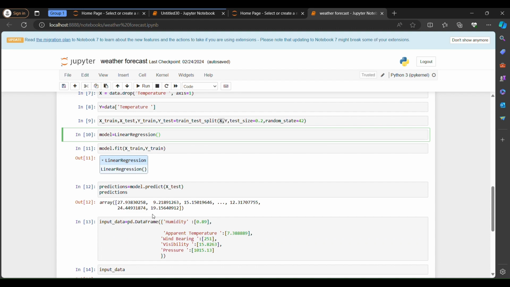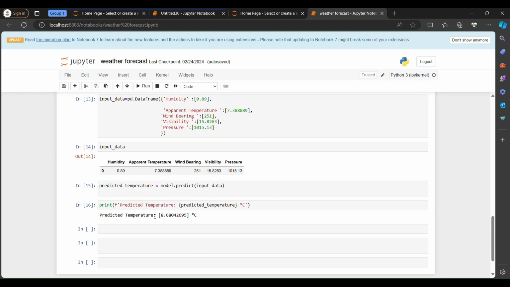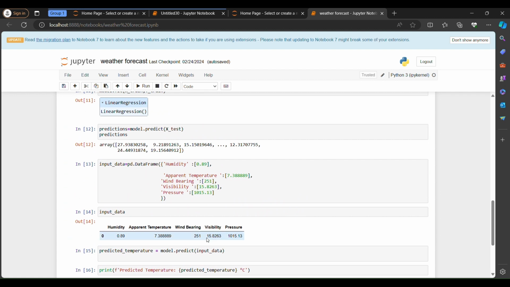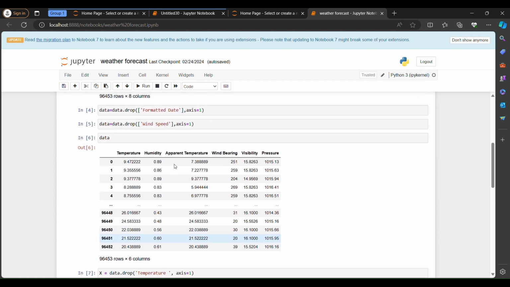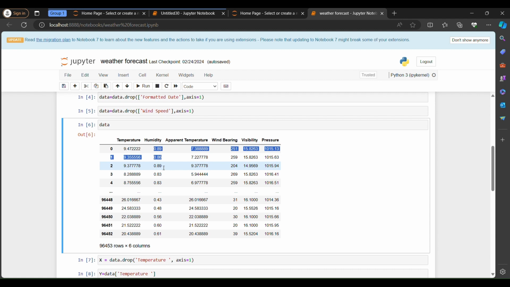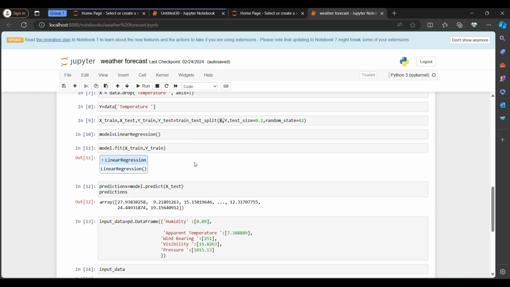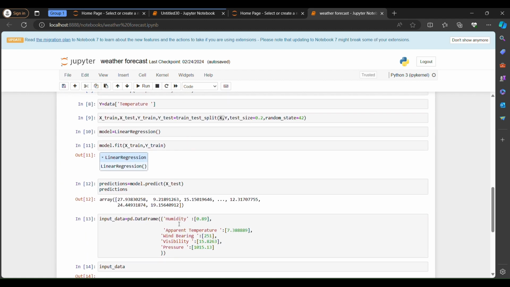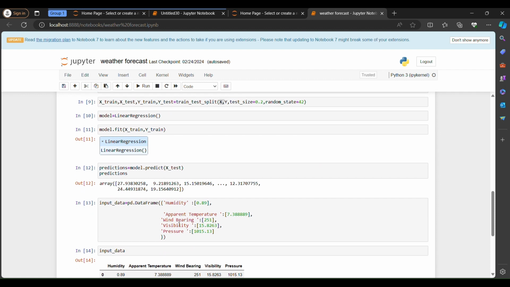To check whether this works properly or not, I'm giving some values like the humidity. I'm giving values of x and checking whether it predicts properly. From this I'm giving some random values, let me take the first row: humidity is something, apparent temperature is something, wind bearing something, visibility something, and pressure something. Find the temperature. So input_data is equal to pd.DataFrame of humidity some value, apparent temperature some value, wind bearing some value, visibility some value, pressure some value. I have to find the temperature, so without that I'm giving all the other data as input.